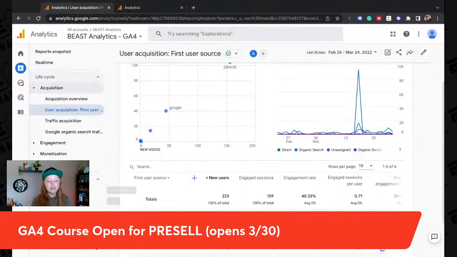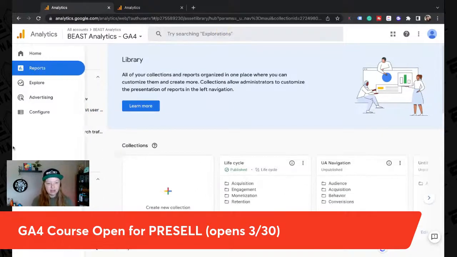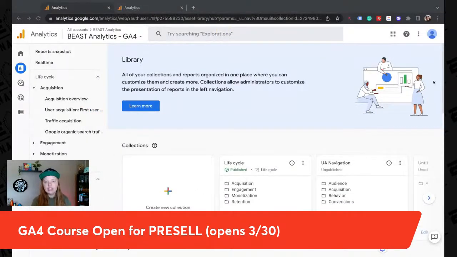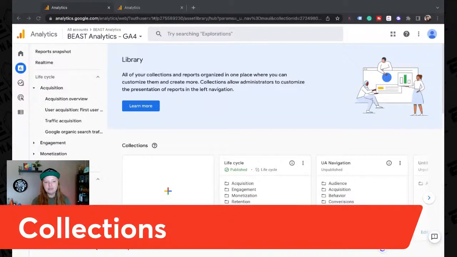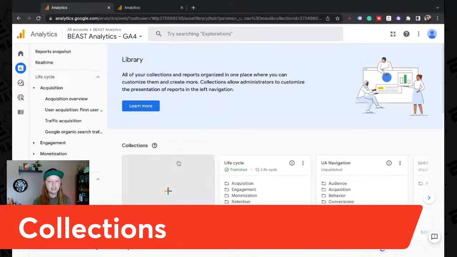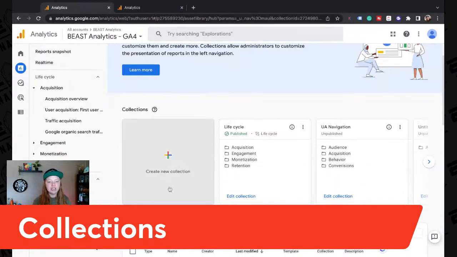Now, in order to customize all of this pretty easily, we are going to go to the library. And this is where we will find our collections. So these are the collections. You can create a brand new collection, but you'll see right here the life cycle collection. So remember the name of the collection, that's the name of this kind of like drop down right here. And this is the life cycle collection.